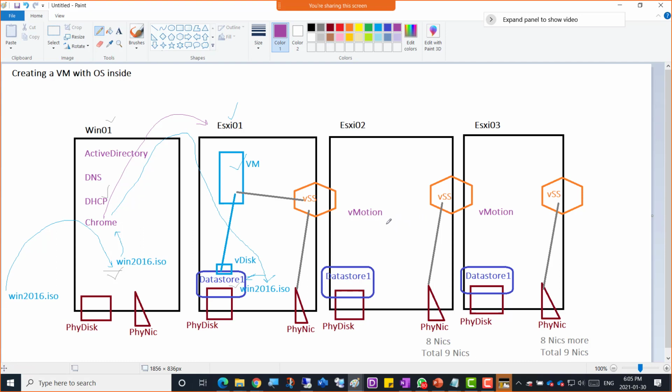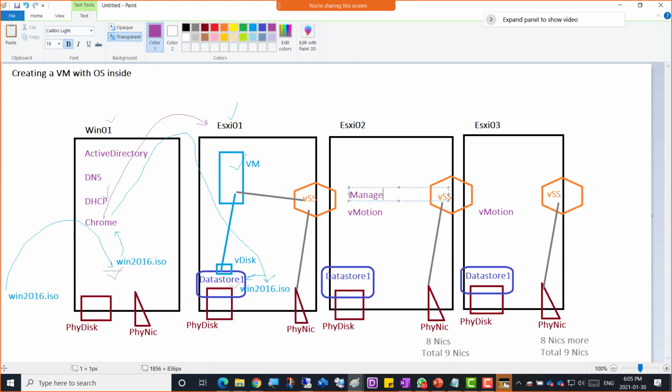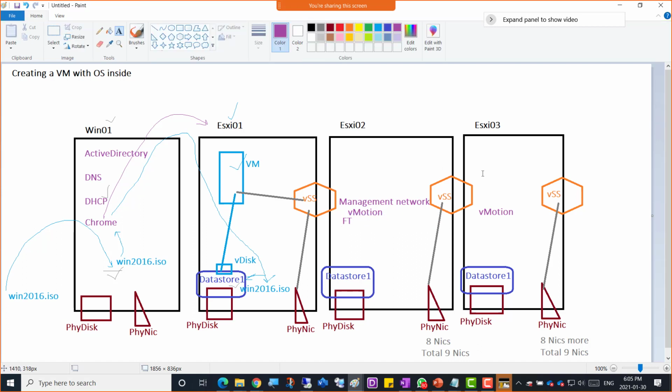So Vmotion requires that a VM kernel adapter be created there. Now, let me give an example of what I am trying to say here. Suppose the management network service is already there, right? And you decide to add Vmotion service. Then the boss says, I also want to install FT, fault tolerance. So 3 services will be added there. Management network is already there, but Vmotion and FT, you're adding more services.